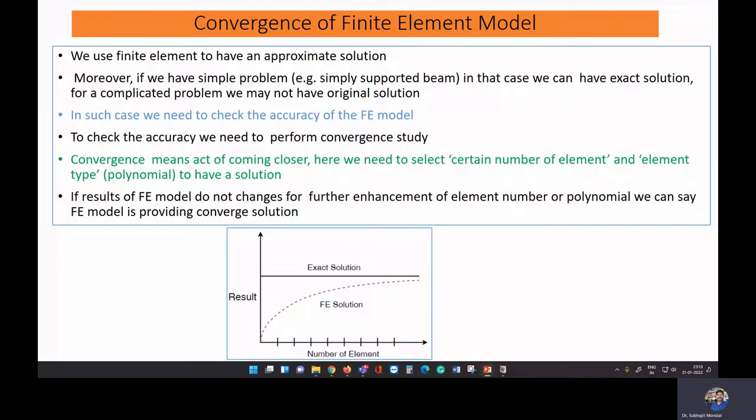So we know that the finite element model is used to obtain an approximate solution. Now, if you have a simple problem, for example a simple circular beam, cantilever beam, or fixed beam, we can have an exact solution or Poisson solution. But if you have a complicated problem or complicated geometry, we may not have an exact solution. To check the accuracy of the FE model, you need to perform a convergence study.